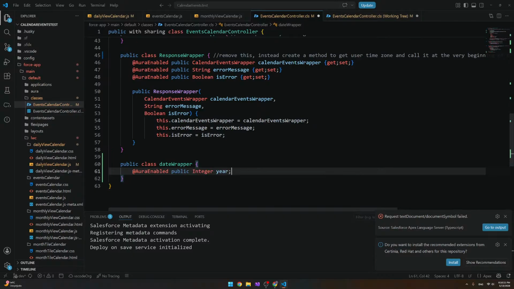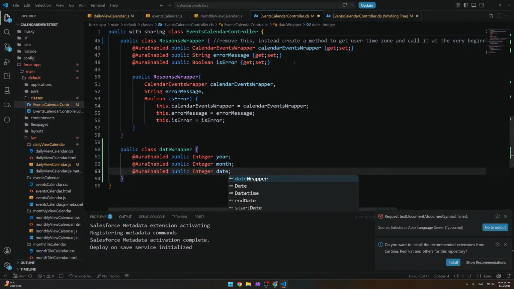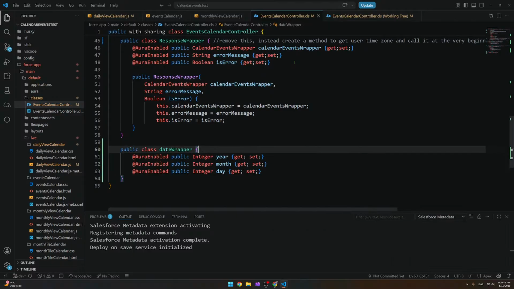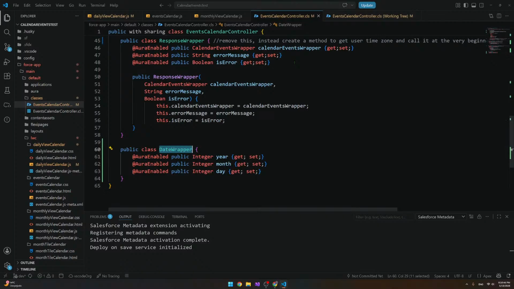Year, month, and date or day, whatever. And this is good because if I'm not wrong, do we need to get in the setter? I don't remember. Get set, something like this. This should be first one capital.